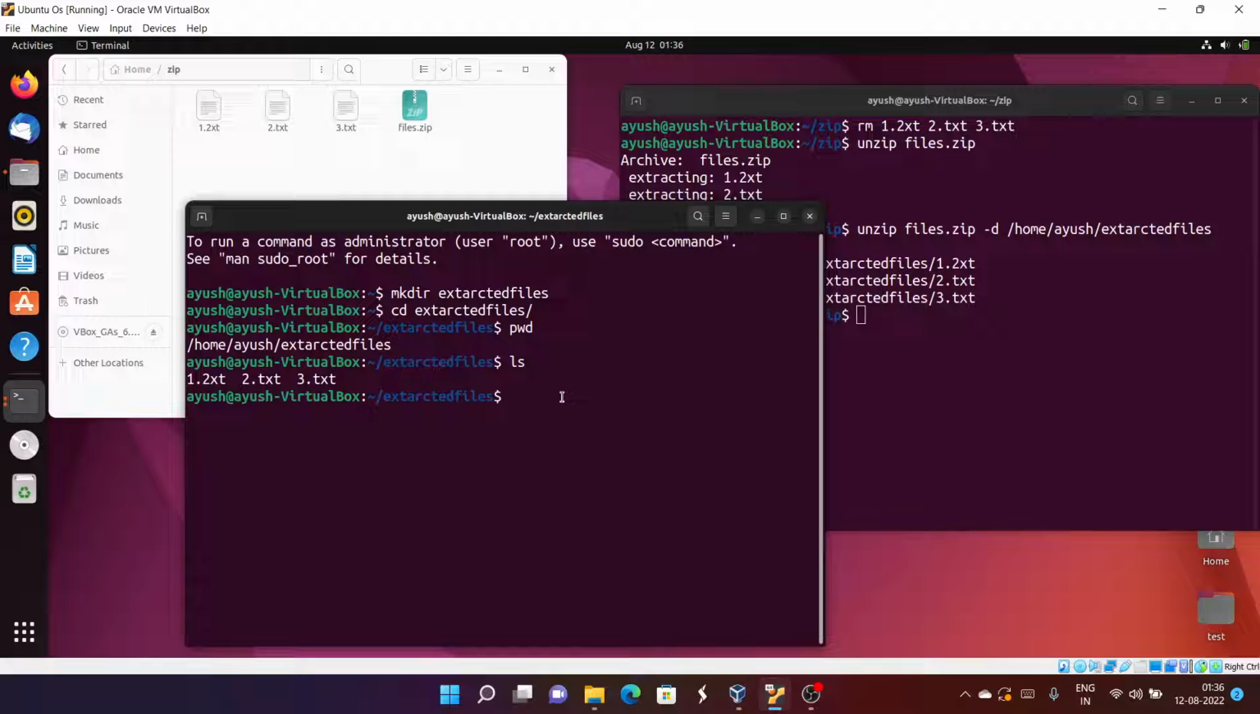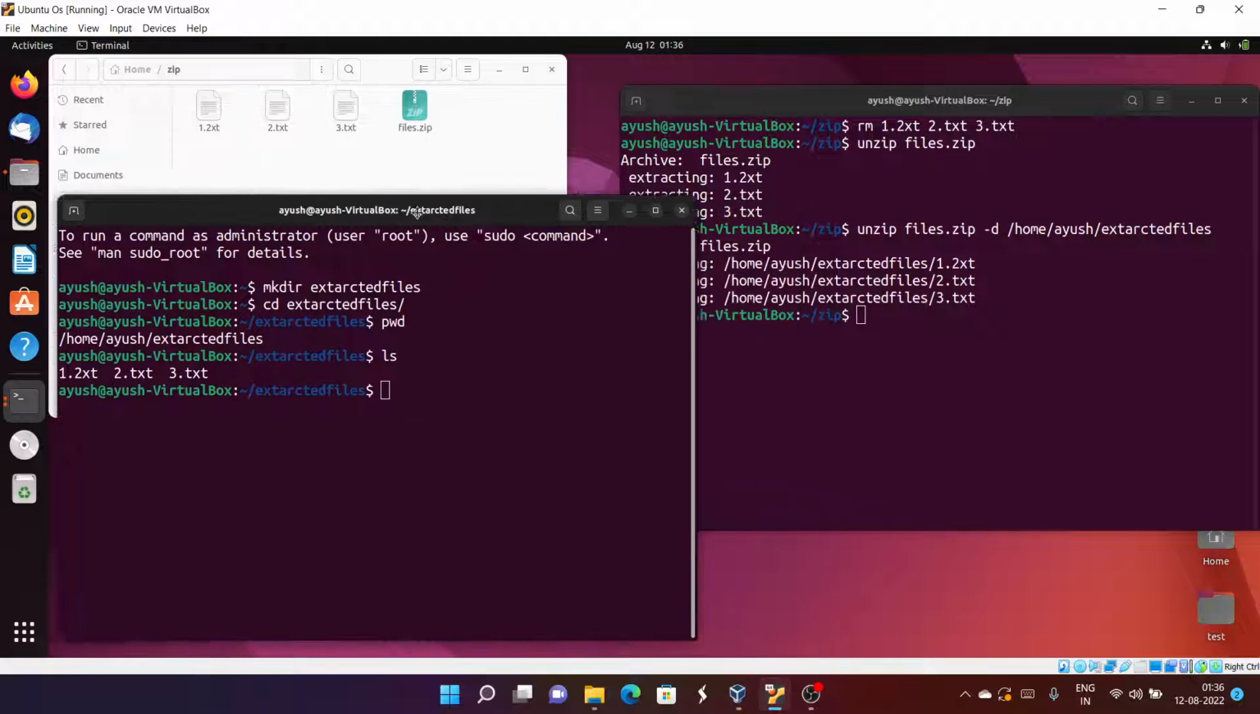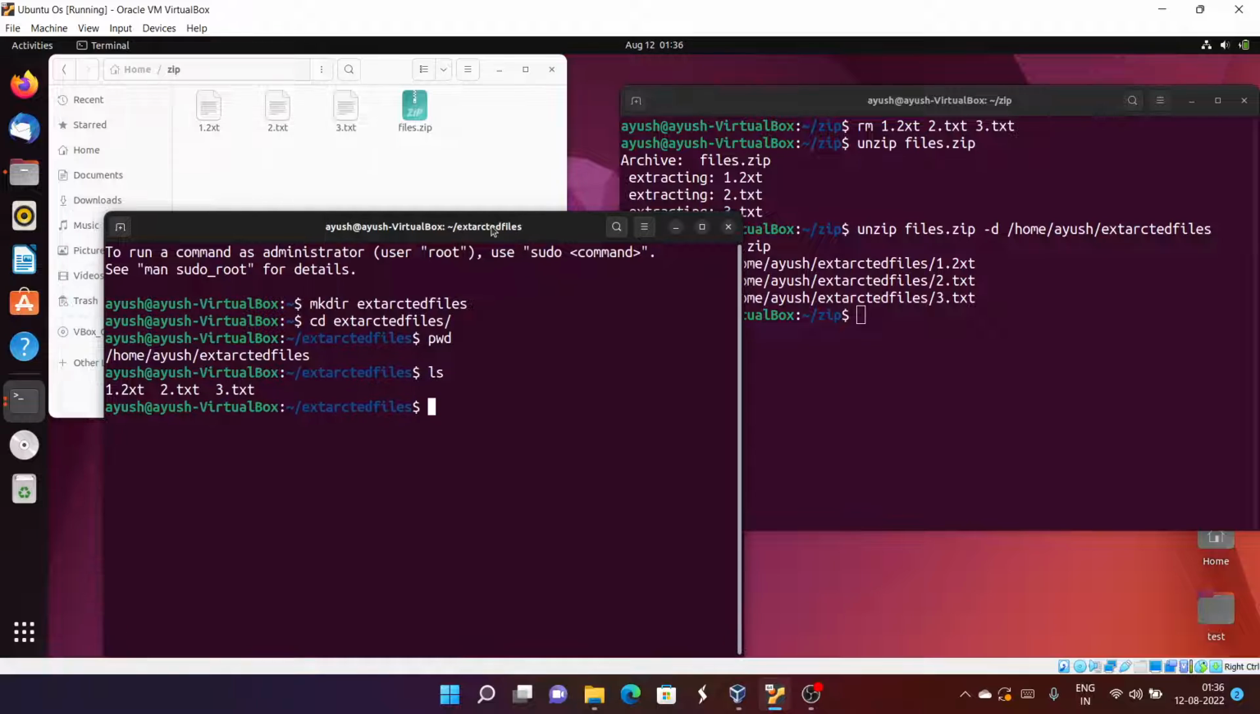Okay, so this is another simple trick which you should know about. And also there are many options. Suppose you have already extracted your zip file, but sometimes you accidentally click on it.